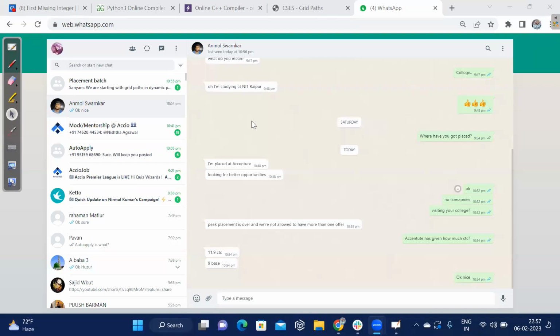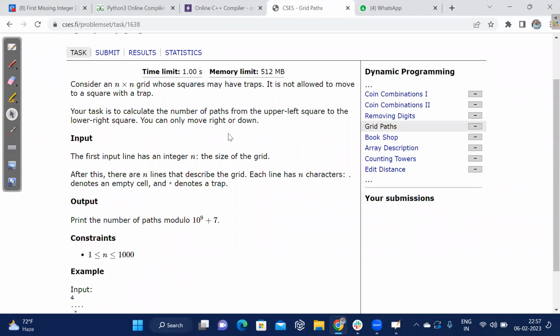So let's start for today, and we'll take grid paths. Okay, so would you like to go ahead with this?